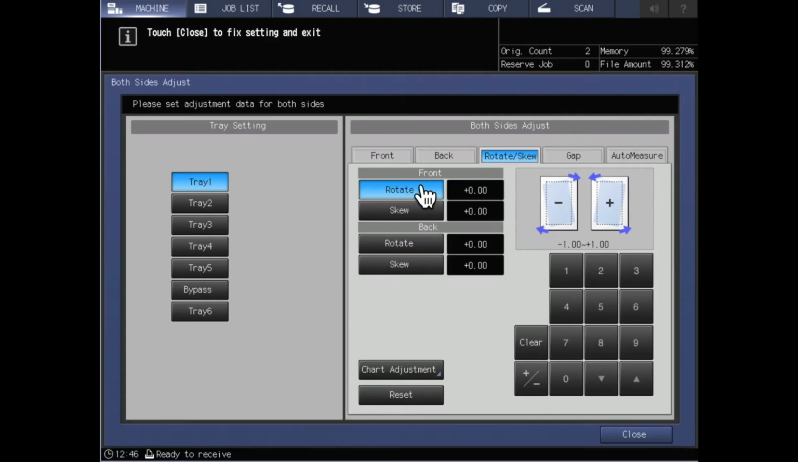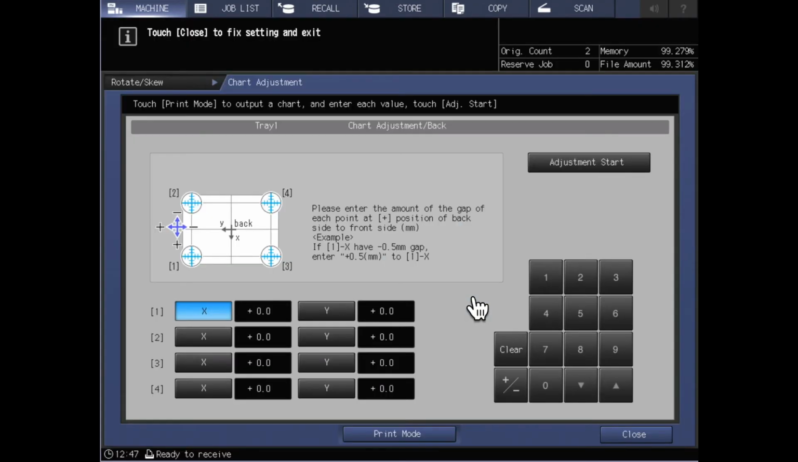From here, I can go to the rotate and skew adjustment. When we look at the rotate and skew adjustment, once again, this has a little diagram here that shows me what this is going to adjust. I've got a chart adjust on here, and similar to the backside adjustment, I print the sheet out. I sight through that sheet to look at the cross marks on the front of the sheet, compare it to the hashes on the backside of the sheet, and look at the difference in position, enter those values in as my XY adjustments, and hit the Start Adjustment button.